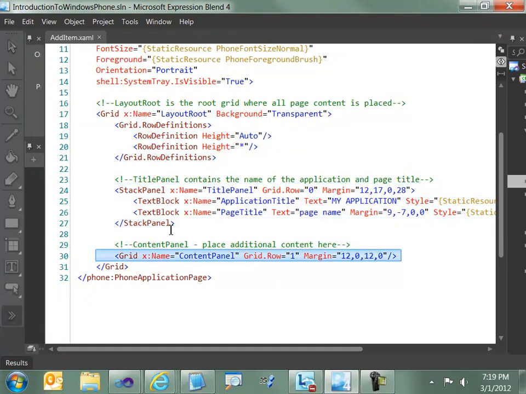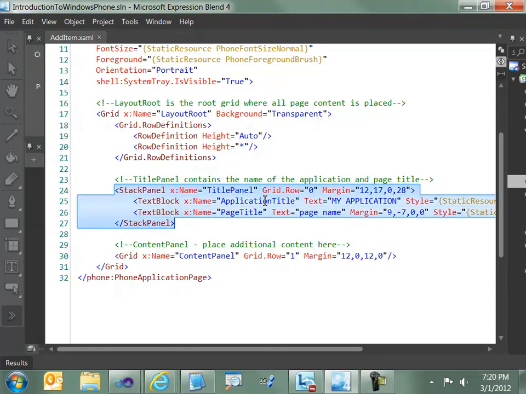Now, another syntax that you're going to see here, which we're using to define the row for this stack panel, is what we call the attached property syntax. In this case, we are attaching a property of the parent element, in this case the grid, so that we can provide a value to that particular property. What we're saying is that this particular stack panel is going to go in the first row of our grid.